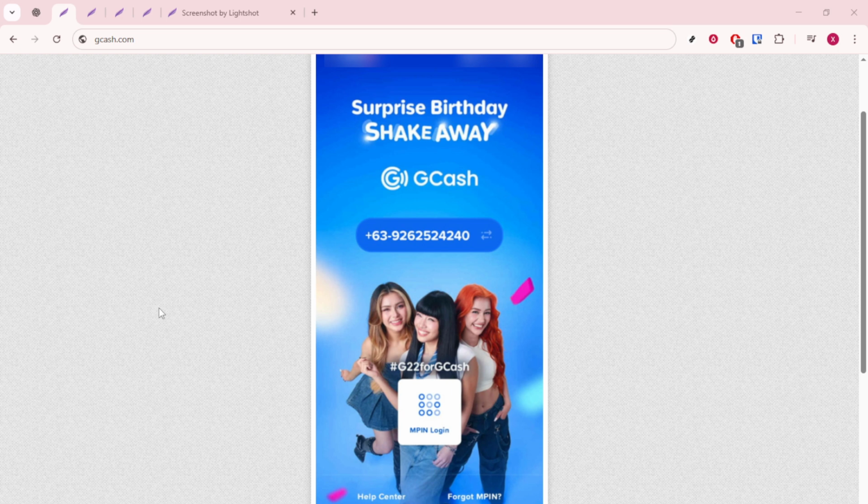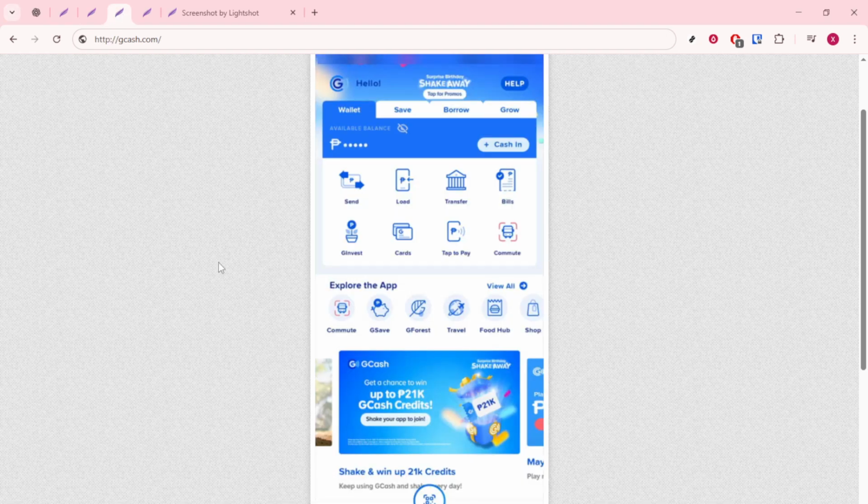Start by opening the GCash app on your phone. Make sure you're connected to the internet and that the app is up to date, so the menus look current. Once the app loads, you should land on the main dashboard.